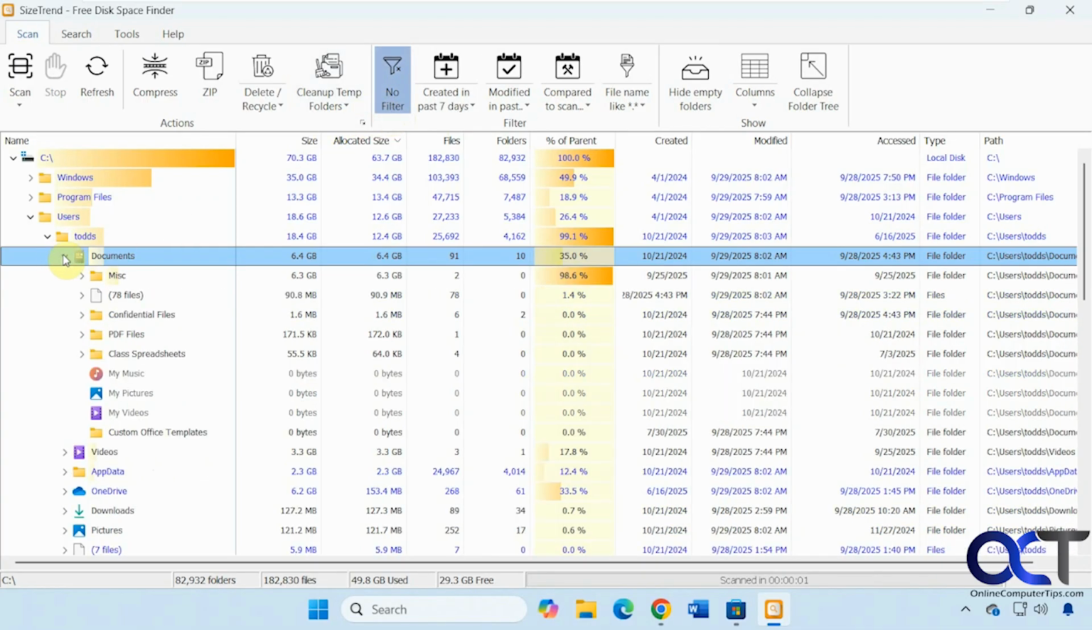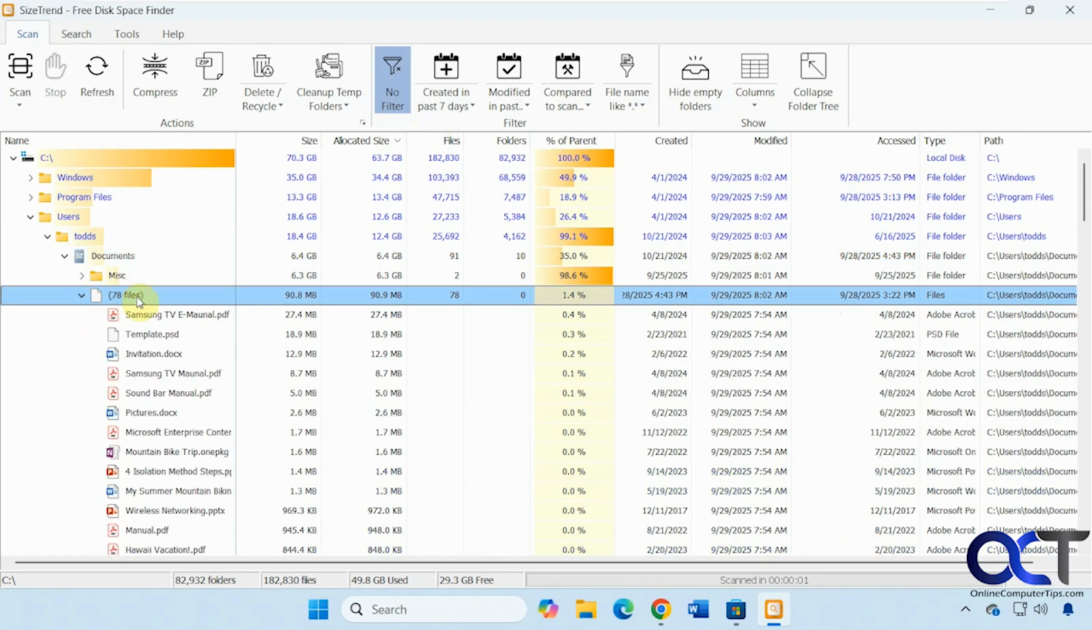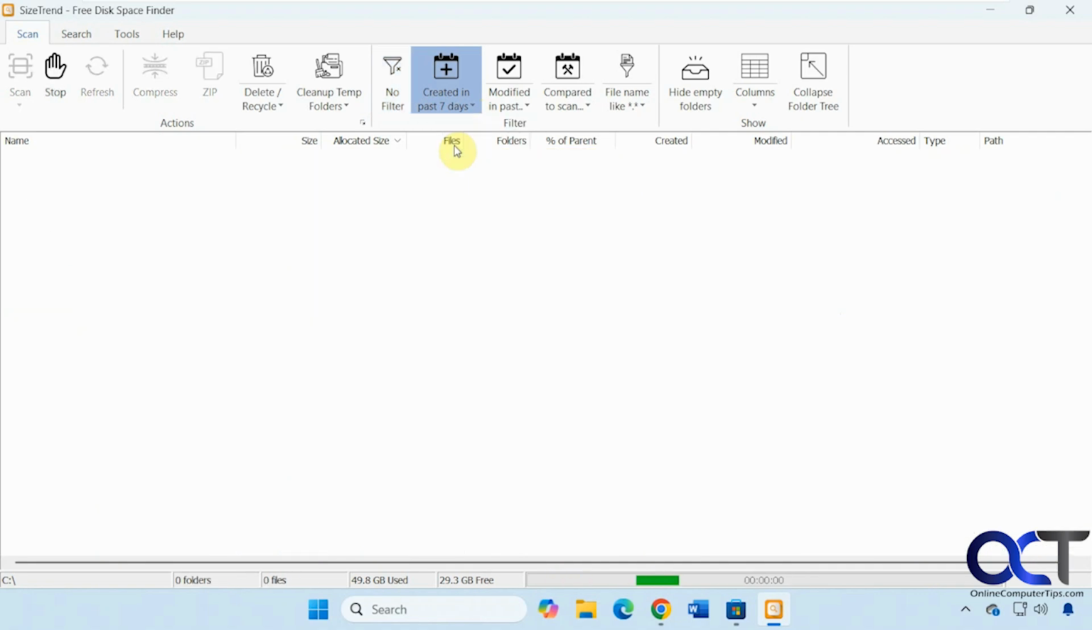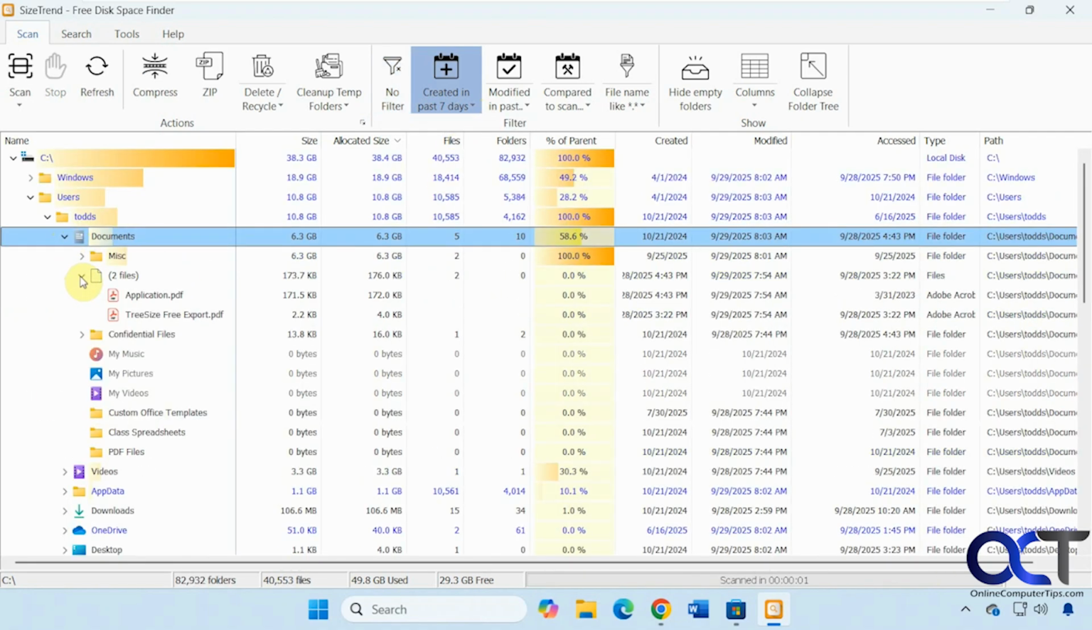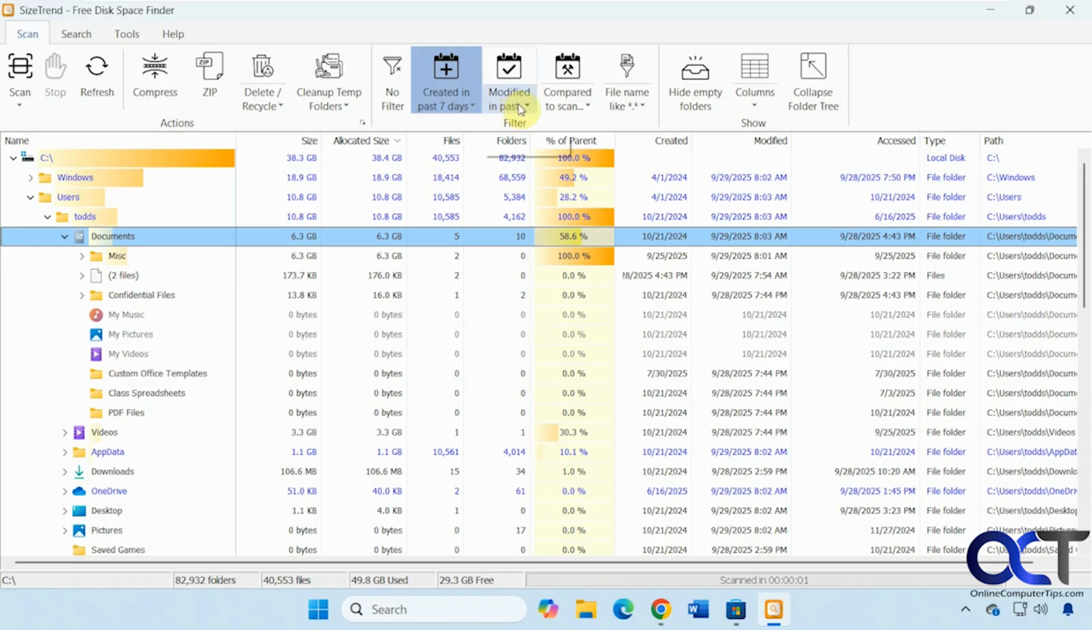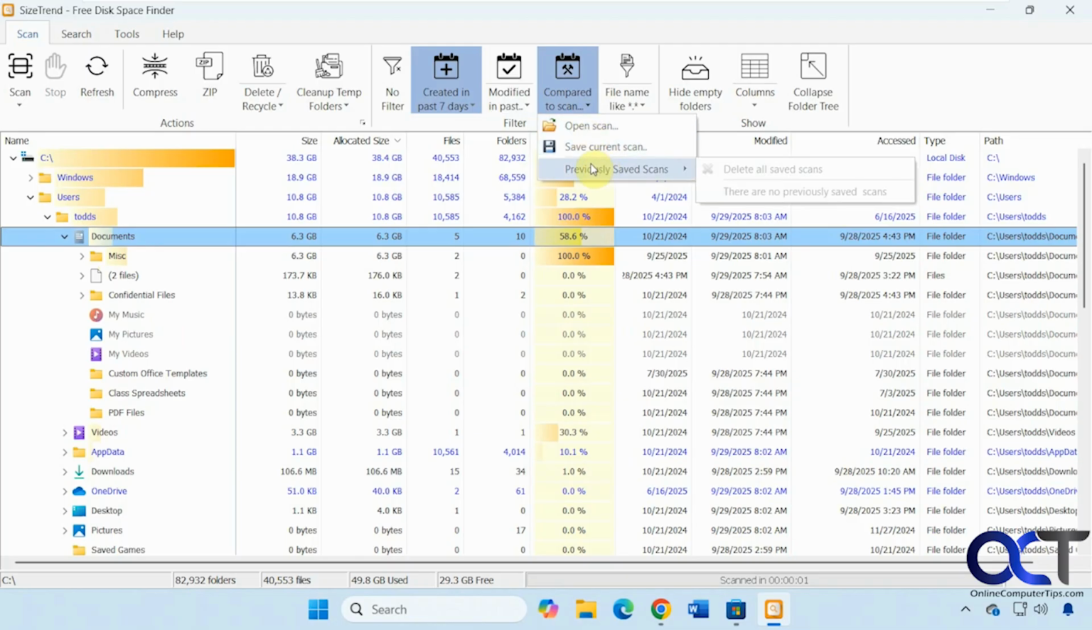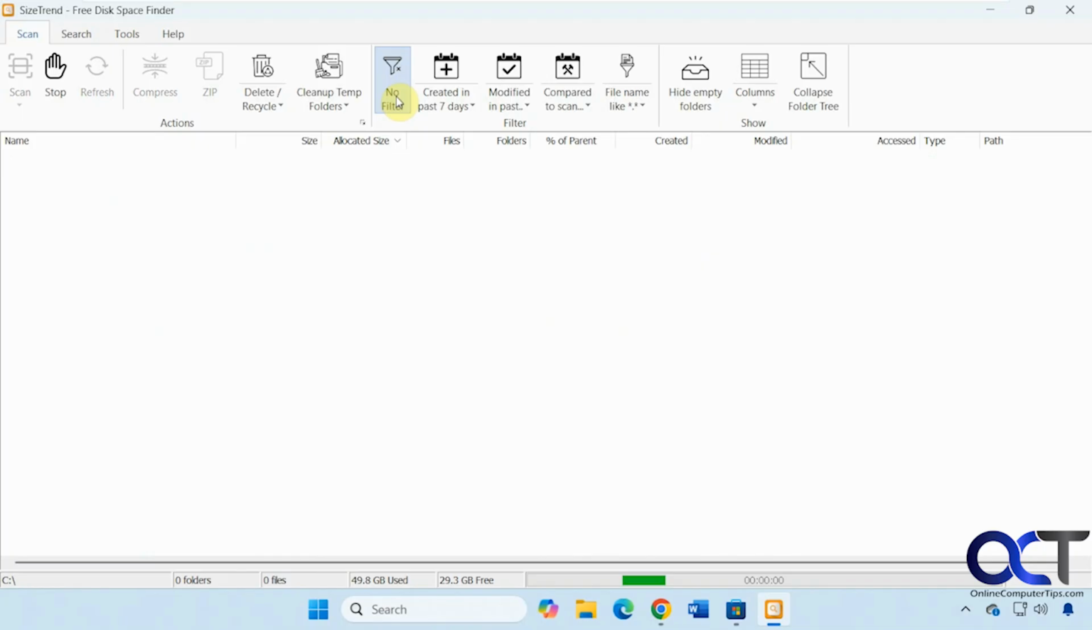All right, so let's say we go into our documents here, maybe these files. Let's say created in the past 7 days. So you can see this went down to 2 files here instead of however many files were there before. And then we could have modified in the past however many days. So if you save your current scan, you could open the scan and run any previously saved scans. So let's turn off this filter first of all here.